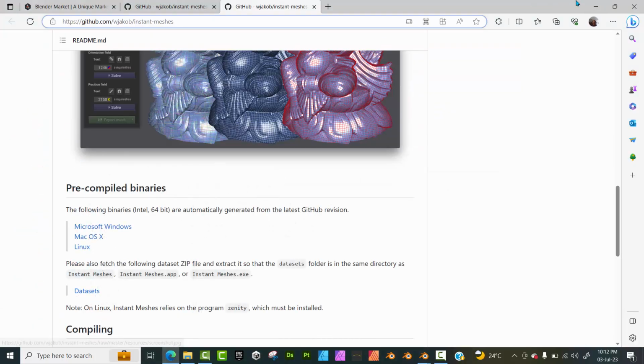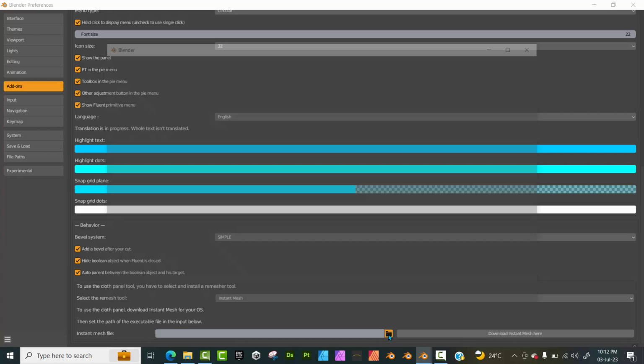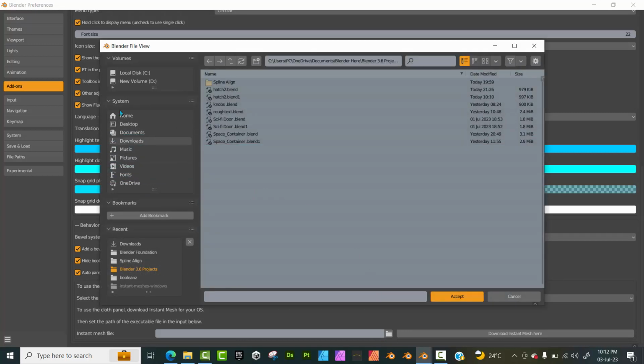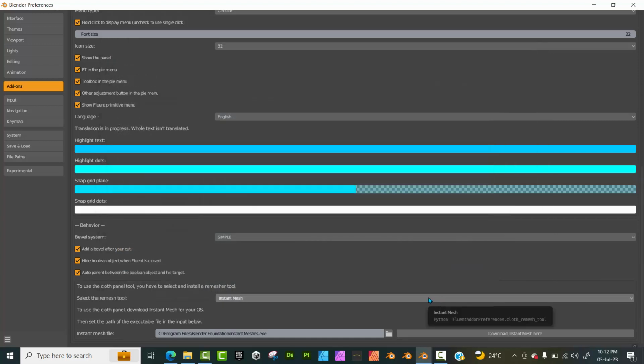So now that we know where that Instant Meshes file is, let's go ahead and click this folder icon to load it. So click the folder icon and go to my drive C, Program Files, Blender Foundation, and click on Instant Meshes and click accept. So now that we've done that, don't exit yet. We need to save our preferences so that each time we start Blender, it knows where the Instant Meshes file is so that we can have a seamless experience.